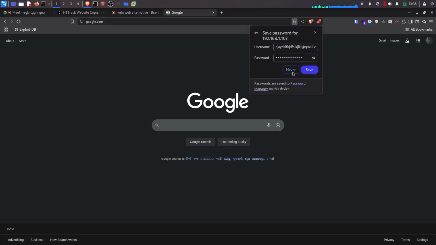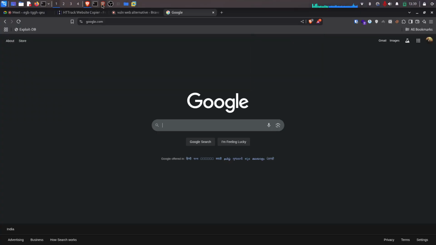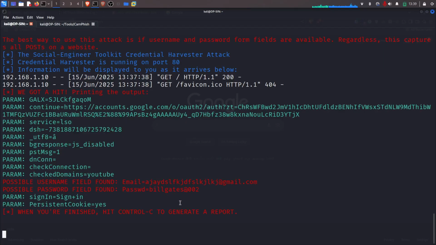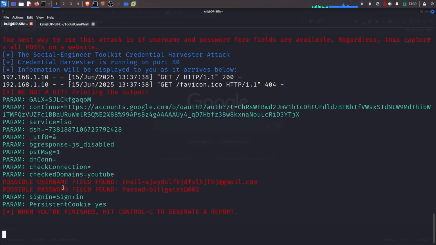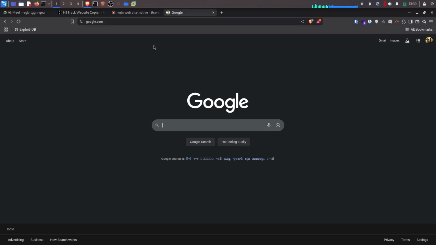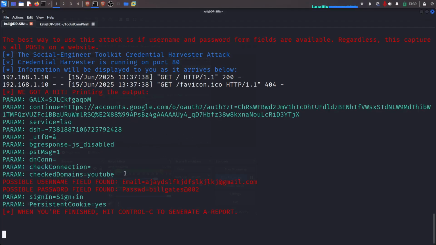So I have been normally redirected to google.com, but if I check the backend, you can check this. Okay, we got a hit, printing the output. You can just see, okay, this is the username and this is the password. So this is how a phishing page would work. Okay, that has been redirected to google.com. So the victim wouldn't know what just happened here.